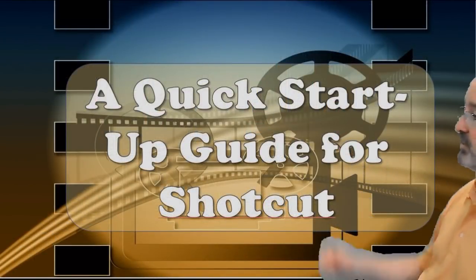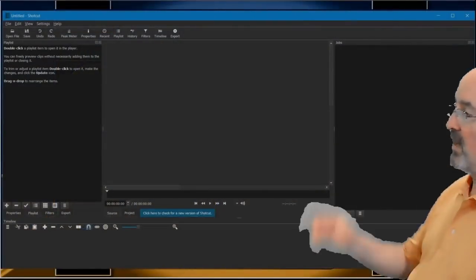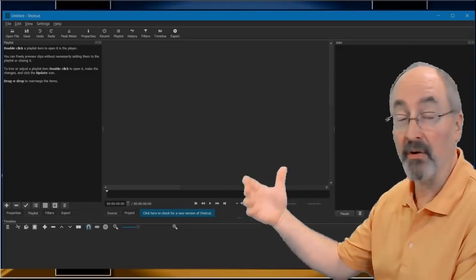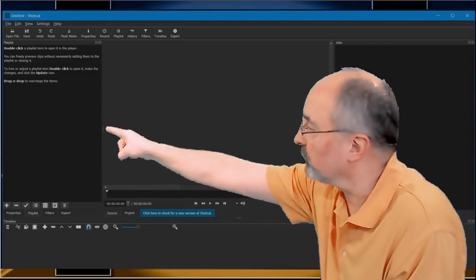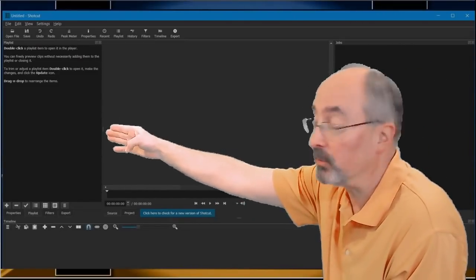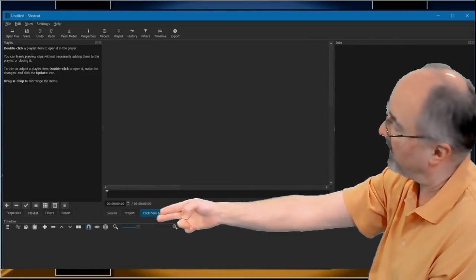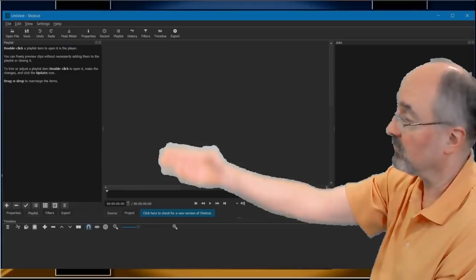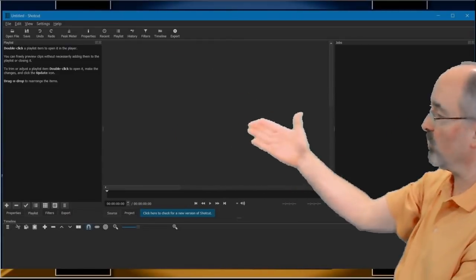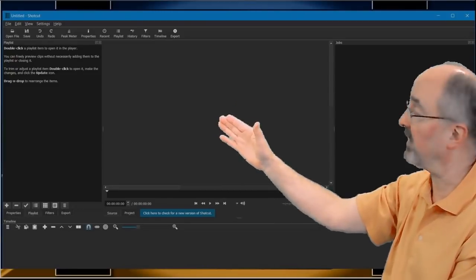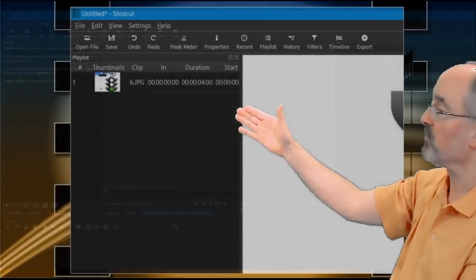This is our quick startup guide for Shotcut. There's three windows that you want to be particularly knowledgeable about inside of Shotcut. One of them is over on the side over here. That's called your playlist. You can select that from your menu at the top. Down at the bottom, we have our timeline. You can also select that from the top. And then we also have our viewing pane. That's where you're able to watch everything that you're doing inside Shotcut.